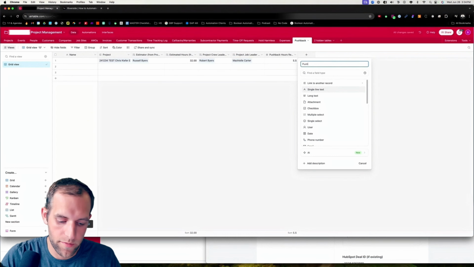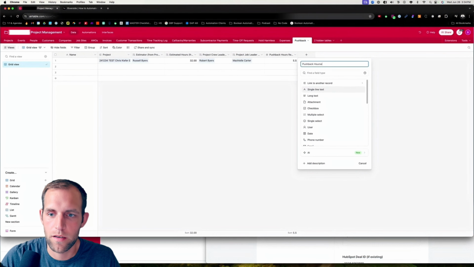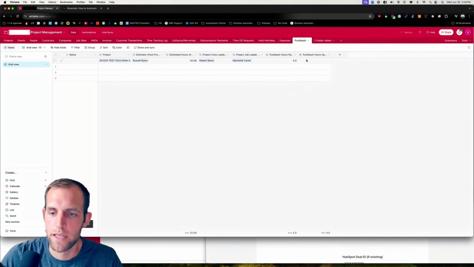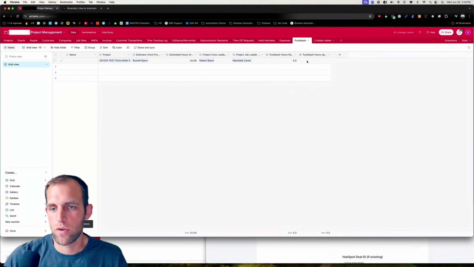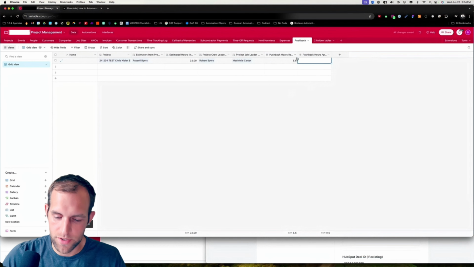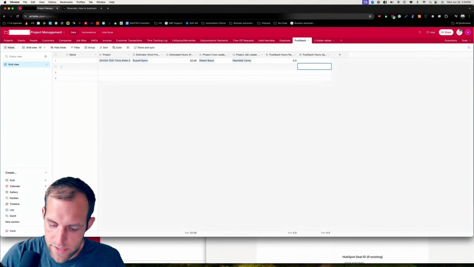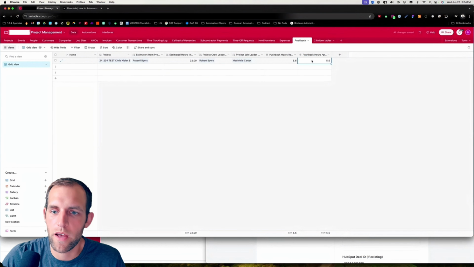And pushback hours approved. That's going to also be a number, and that would need to get selected by the supervisor or whoever's approving that number. So let's say there was 5.5 pushback hours requested. By default, we could fill that in with the same amount, but if I wanted to switch it to 3, I could do that.